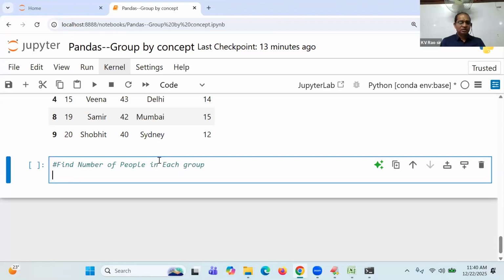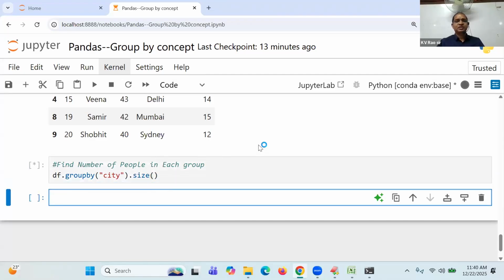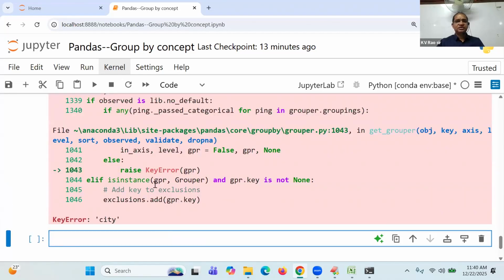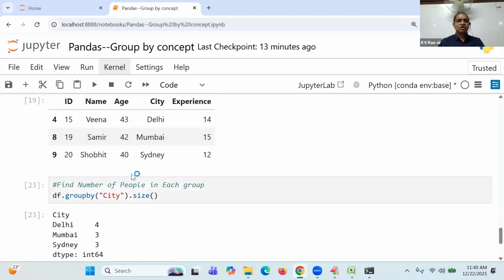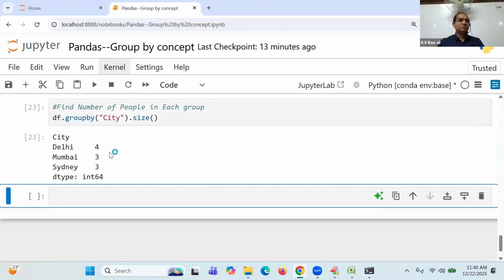How do you find out? Come on, df dot group by. Directly I am applying here. Group by of what? City dot what? Size. So you are going to get it. C is capital. So you are going to get it. Come on. Delhi, how many people are there? 4. Mumbai, how many are there? 3. Sydney, how many are there? Like this.